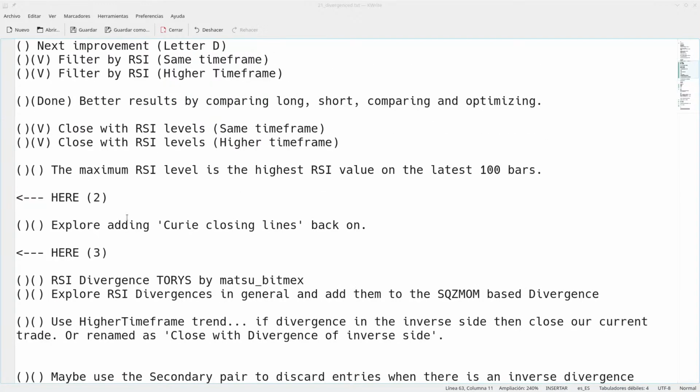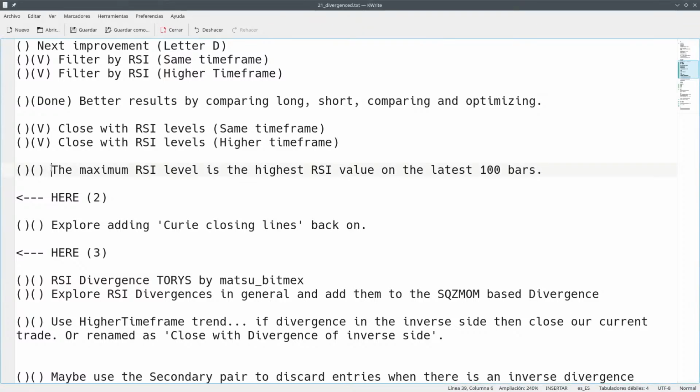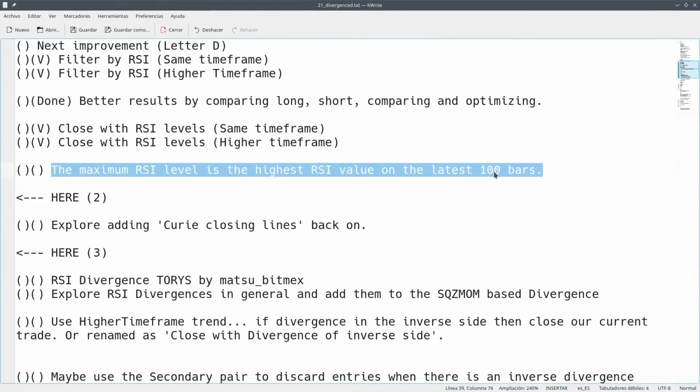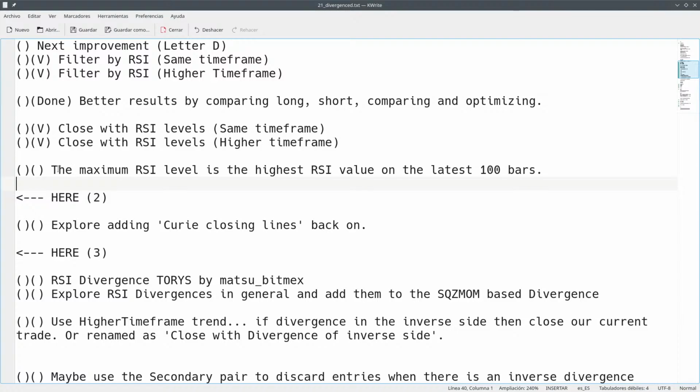And also what I am quite thrilled to develop is using a dynamic RSI level based on the highest RSI value on the latest 100 bars, so that it's not as difficult to reach the maximum RSI value, and it's something dynamic. It's not something that I have to set myself.